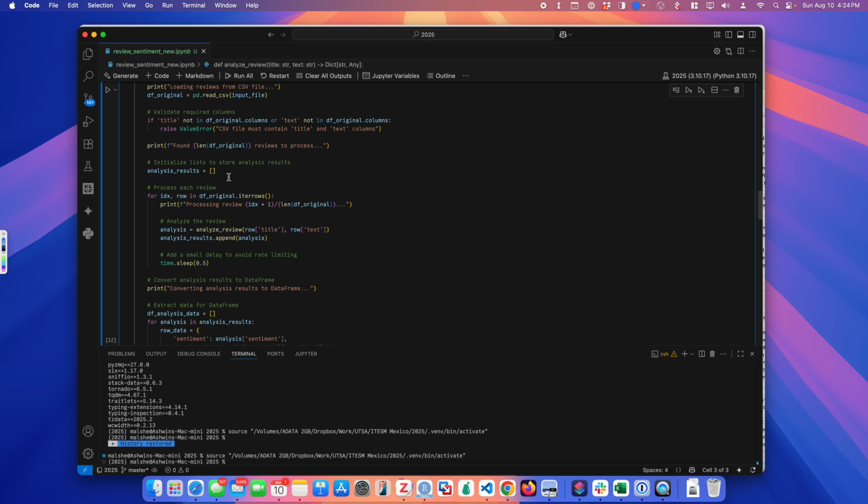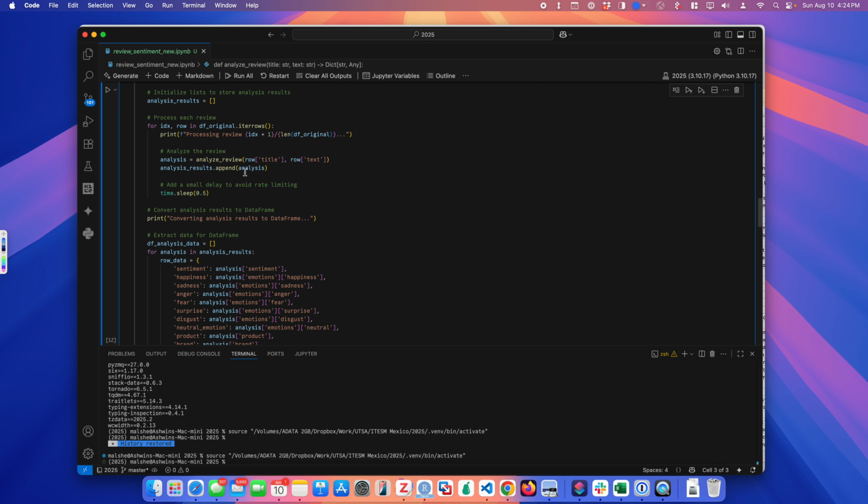It is going to go over that file row by row, take the title column and text column and pass them on to OpenAI. And then it will take the result and append that. This analysis_results is the object that it is creating for us. And between every API call, it is going to sleep for 0.5 seconds. Again, just making sure that we are not breaching the rate limit. This is not going to happen, but anyway.